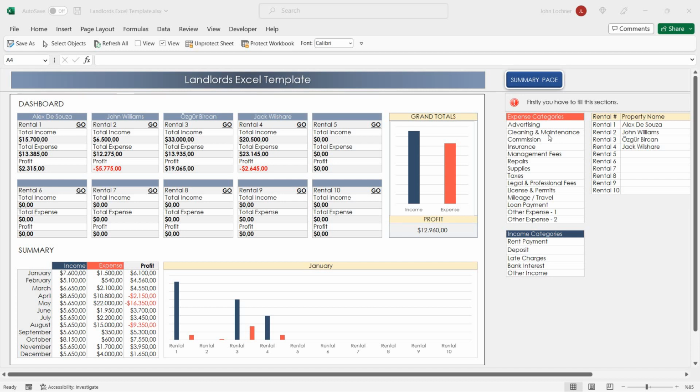Start with the categories and rental property name features. Edit your expense categories in this section and also income categories in this section. You can edit the cells by applying new categories. You can also add or edit the property names and rental IDs as well.